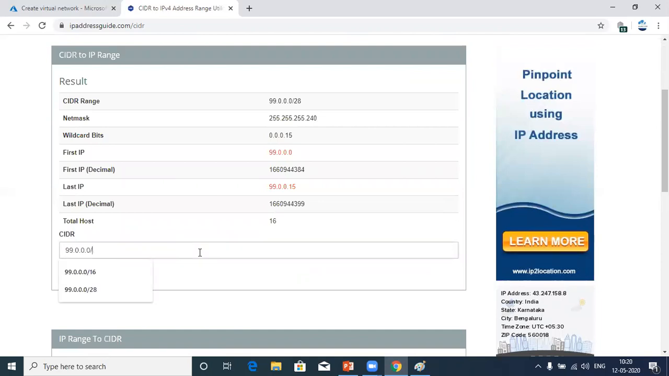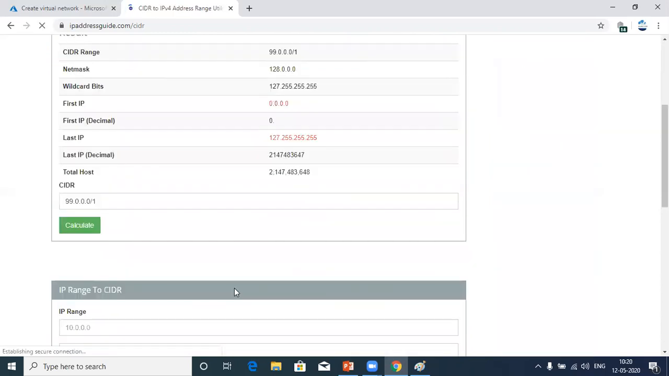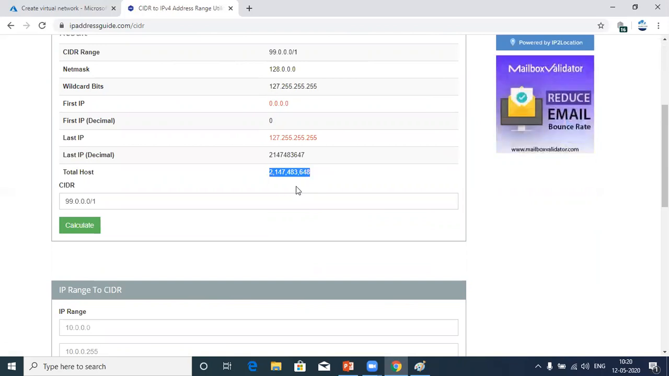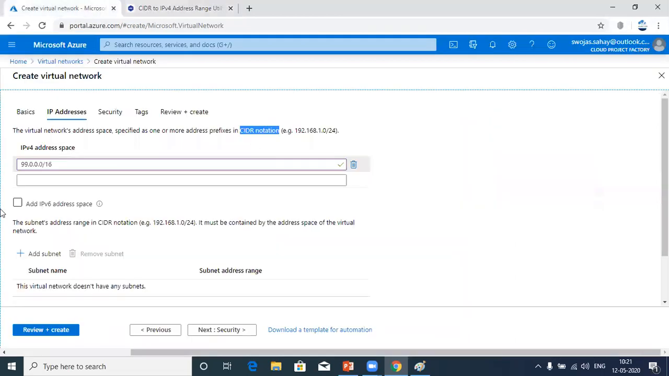If I give it as 1, see the amount, it will be very high. See, this many IP addresses will get generated. So this is how you have to give. Now I have given 16, which means some 65,000 IP addresses will get generated in this range.